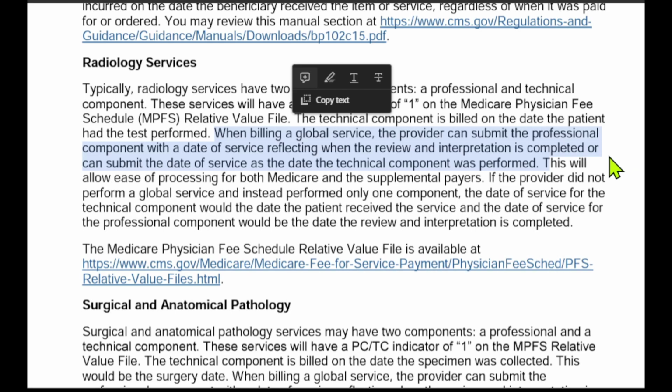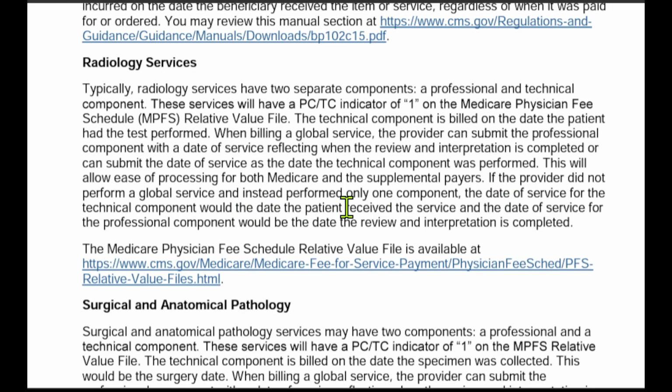So this is very different than in the past. And this goes on to say that this will allow ease of processing for both Medicare and the supplemental payers. And if the provider did not perform a global service and instead performed only one component, the date of service for the technical component would be the date the patient received the service, obviously, and the date of service for the professional component would be the date the review and interpretation is completed.